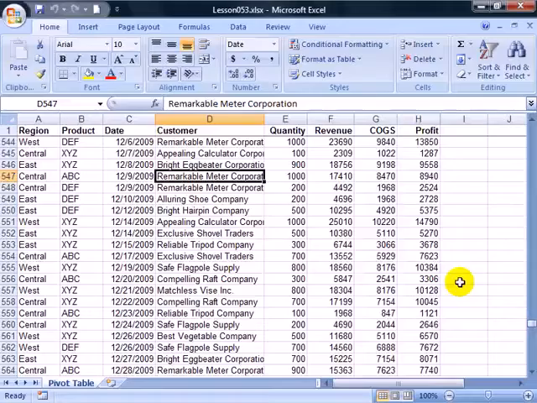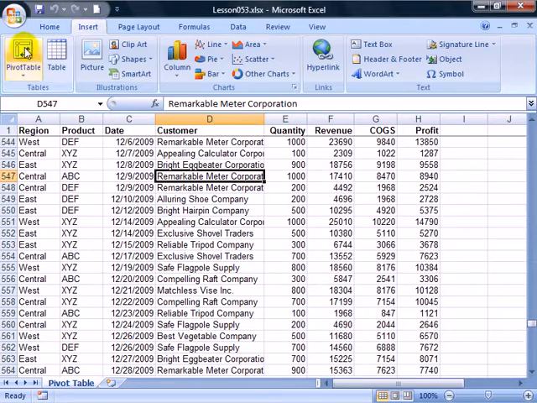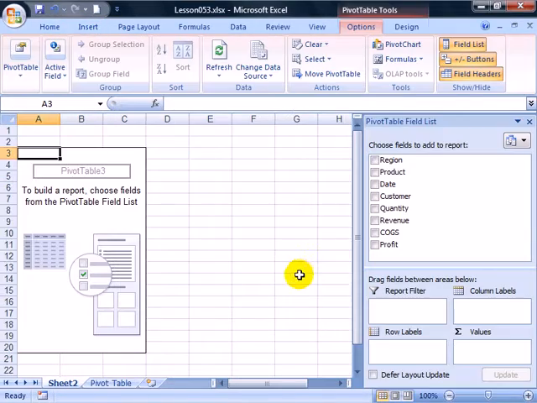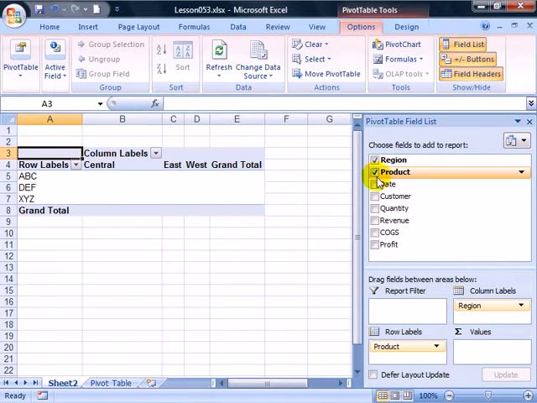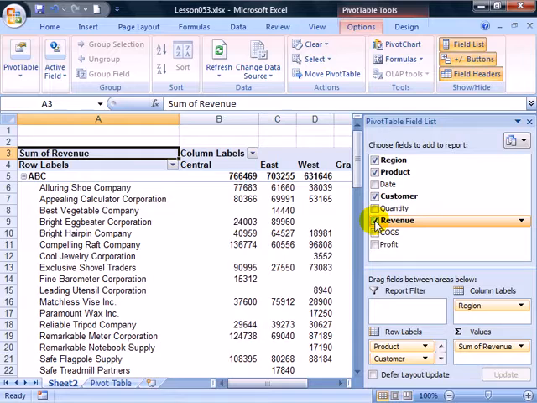All right, well, we're going to create a quick pivot table, so we'll use Insert Pivot Table. Click OK, and I want to have region going across the top, product and customer down the side, revenue in the heart of the pivot table. All right, well, at this point, I'm done with the pivot table field list, and I really want to get it out of the way.